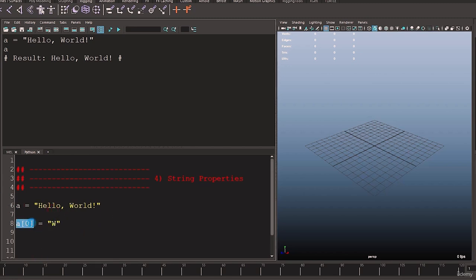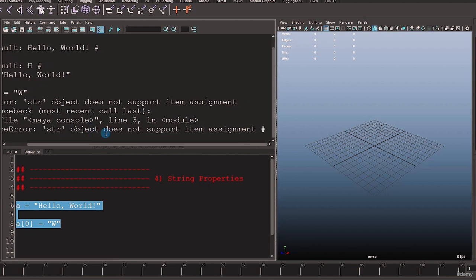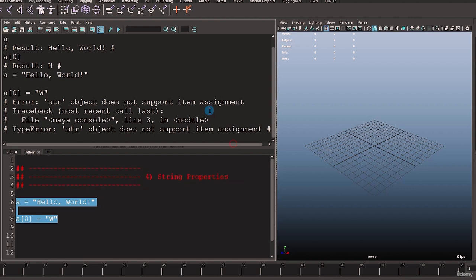And now let's try and assign the first position of A using the index. The first position of the A variable, we're going to try now to assign that to W. Can we do that? No, type error. A string object does not support item assignment. So no, we can't do that. Okay, that's what we just said. These are immutable. You cannot change them.